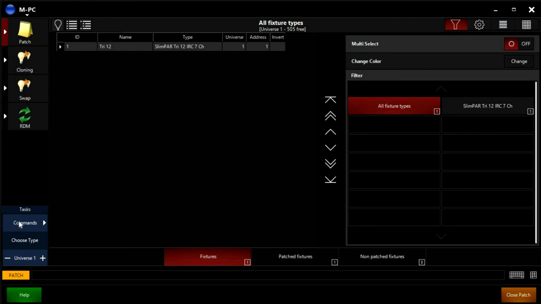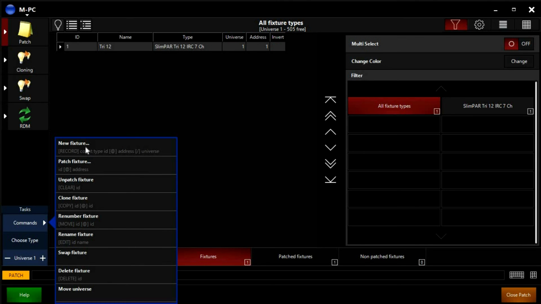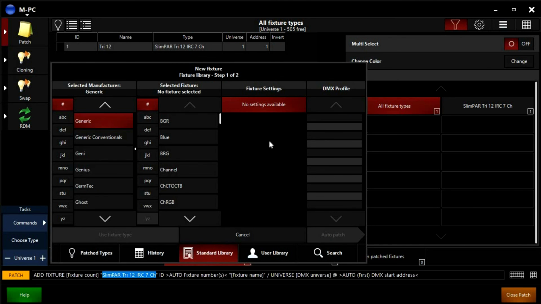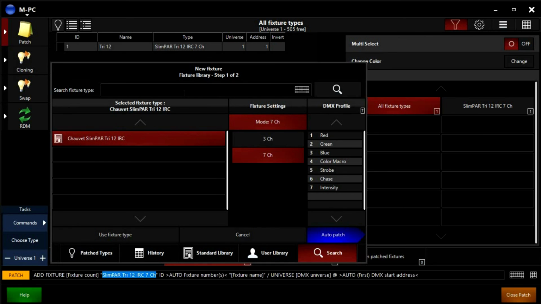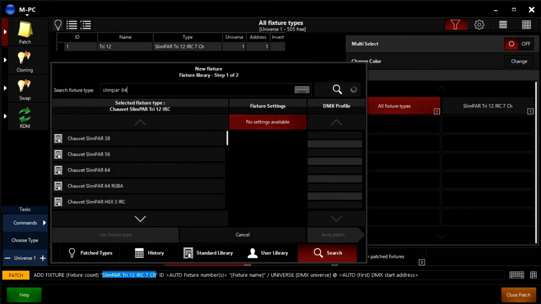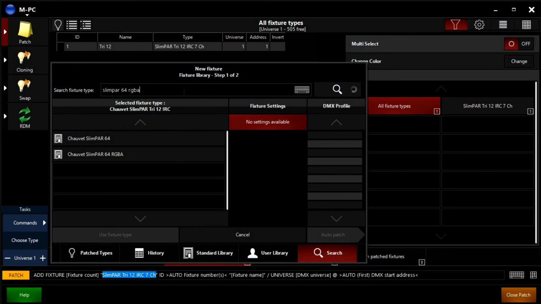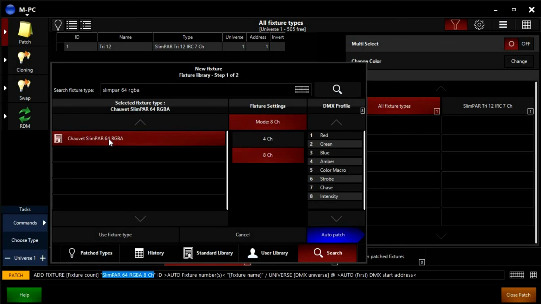Let me patch my second light. So I'm gonna go command, new fixture, and the second light I'm gonna patch, let me just hit search, is the Slim Par 64 RGBA. That's also a Chauvet light, shows up here very nicely. I'm very happy with the fixture library the software has. It really has a broad fixture library, and if a fixture is not there, if it's just a simple fixture, you can always just add normal channels and use it that way.